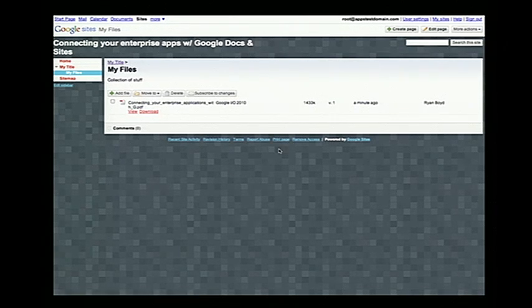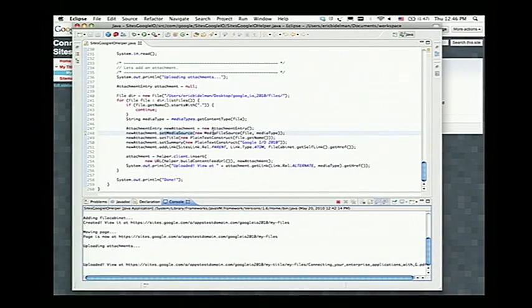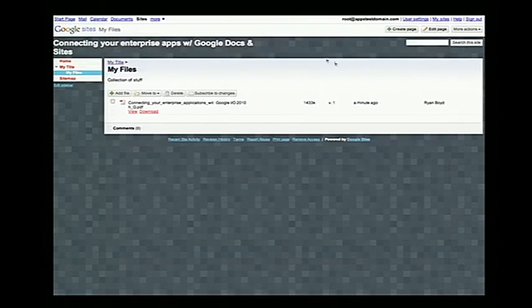So there's the example of just uploading a single file to a file cabinet. So if you take anything away from that, it's that it's very, very easy to work with the Sites API, and you really have access to all the content within a Google site.